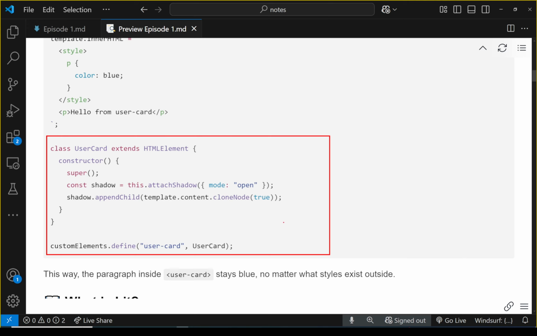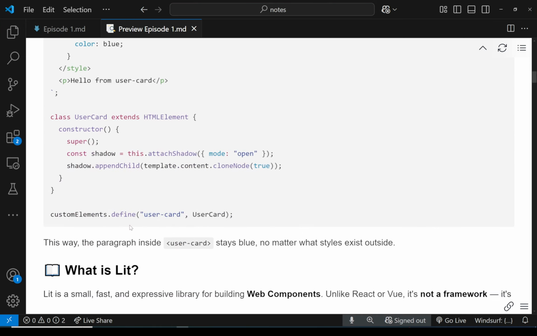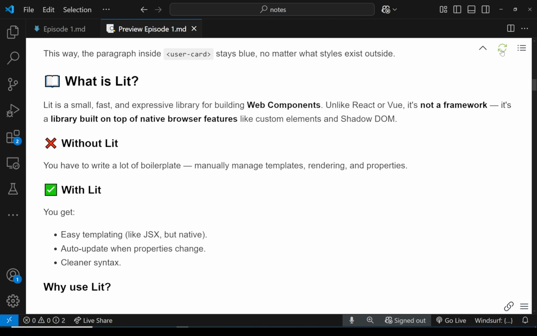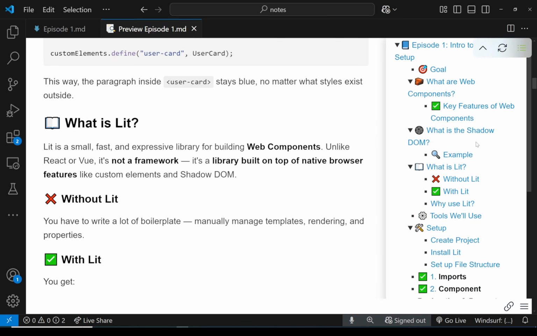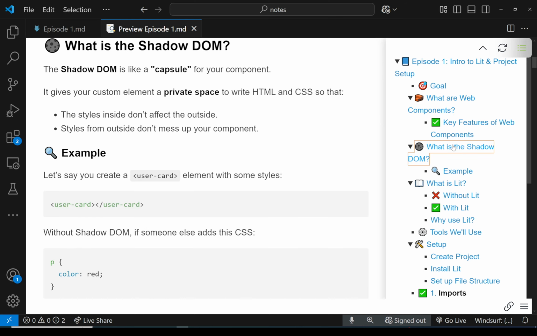But the idea is that using web components and Shadow DOM, because the style of your web component is encapsulated here, other people cannot interfere with the paragraph tag that you're using here. So no one is going to be able to change the color of this P tag because you maintain your internal style for your component. So this way the paragraph inside user card stays blue no matter what styles exist outside. So that was the idea of, let's say, web components, right, that I wanted to talk about a little bit, and also the Shadow DOM.